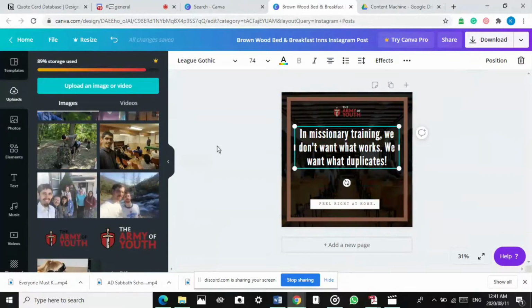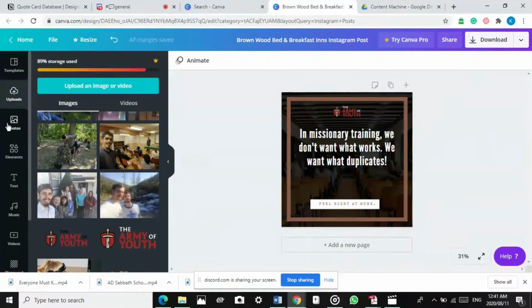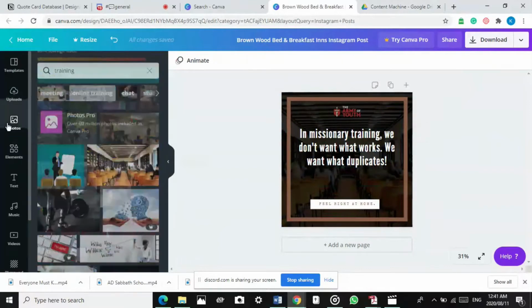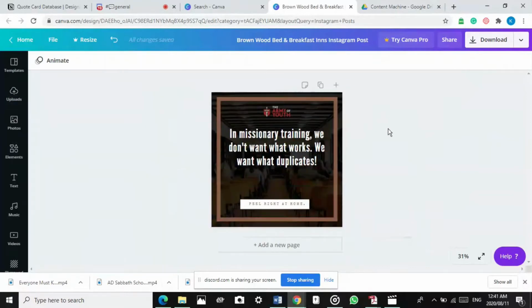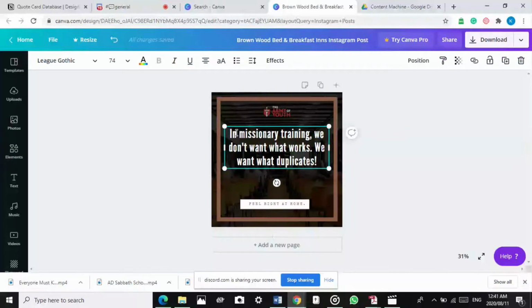And now we want to identify the keywords that we want to highlight in this specific text. I just want to close this quickly. So what I think would be the keywords is that we don't, it works, but we want more duplicates. So the keywords would be duplicates and missionary training.